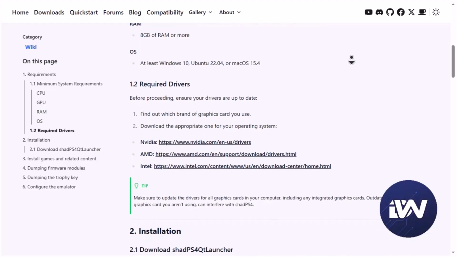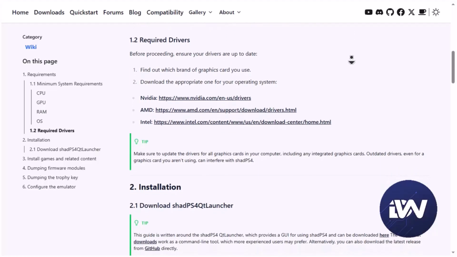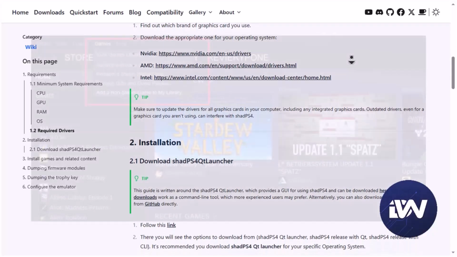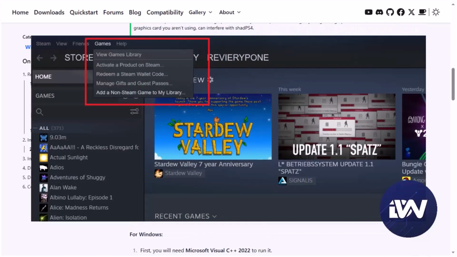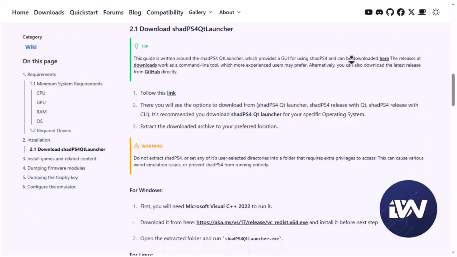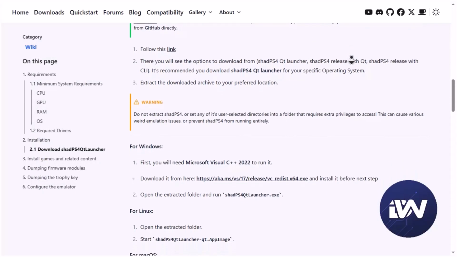Now, add Shadps4 to Steam. Open Steam in desktop mode, click Add a non-Steam game, browse the Shadps4 executable, and add it. This allows you to launch Shadps4 directly from gaming mode.